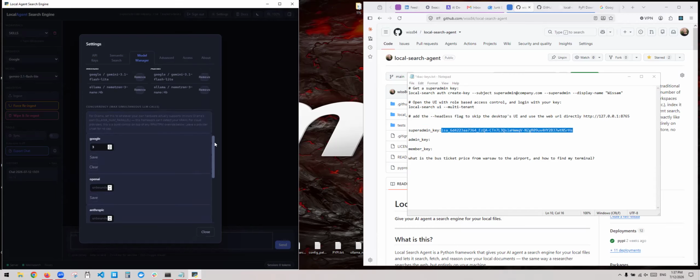And here we can set up how many people can use this framework at the same time, the concurrency for each person. So for this demo, I will just make it 3, so I can show you how you can use it with super admin and member at the same time.